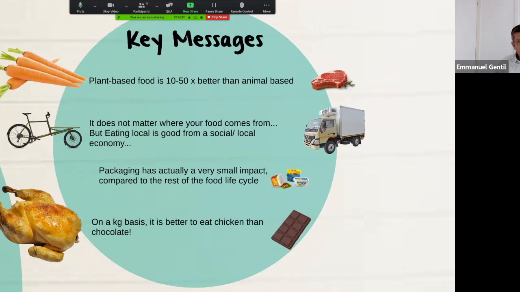I'm not saying that we should not care about eating local and all this. What I'm trying to say is that the climate impact of transport of food is relatively smaller compared to the overall production of that food, okay? And it's exactly the same logic for packaging. Even though we know that packaging has a massive impact on our oceans, it's just accumulating everywhere, it's actually a very, very small impact compared to the overall life cycle of a particular product.